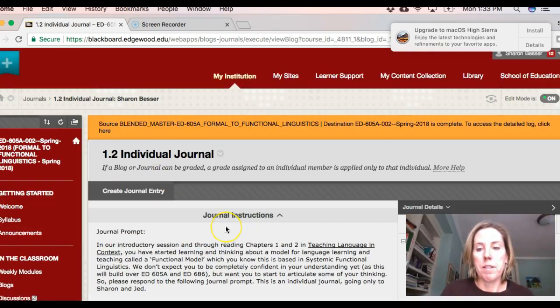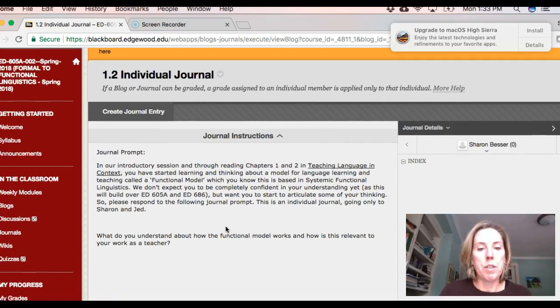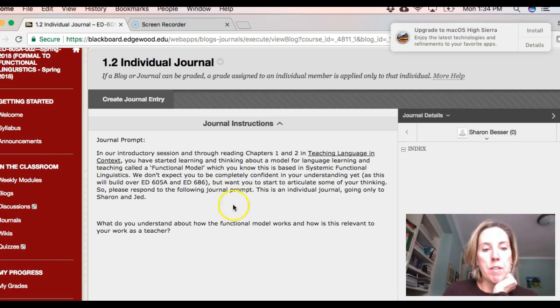As I said before, this is an individual journal, and it's really designed to get you to start thinking, because as we know as teachers, when we write about something, it helps us think about it, and it helps us consolidate our understanding and knowledge. So that's what's happening here. And then I'm going to respond to what you write. You can also pose questions here. You can just describe what you're understanding so far.